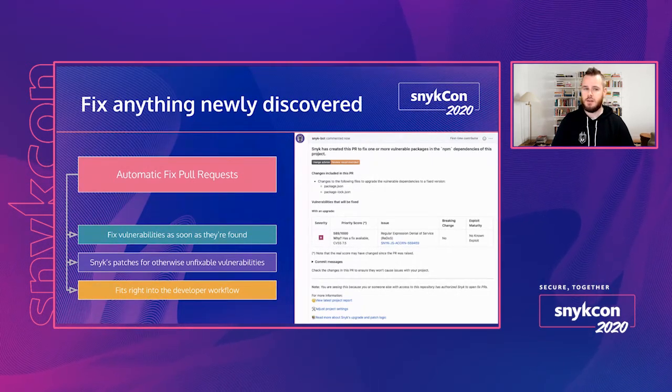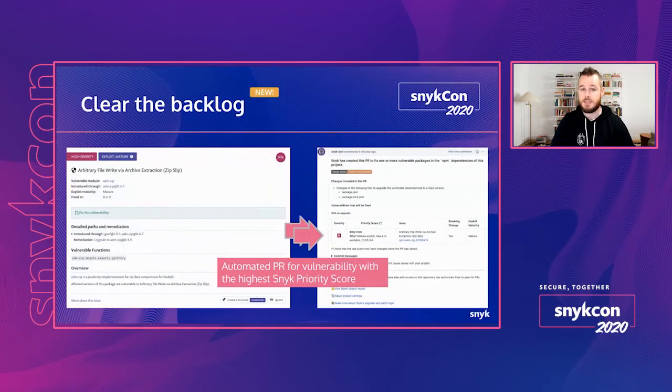But wait, what about those vulnerabilities that already existed within the project and have for a while, especially the ones that existed when the project was first scanned by Snyk? With that, I'm very excited to announce a new feature, released literally only in the last few days. Snyk now offers automated backlog clearing pull requests. While the pull requests I just covered target new vulnerabilities, backlog clearing pull requests aim to whittle down the existing vulnerabilities on a project.